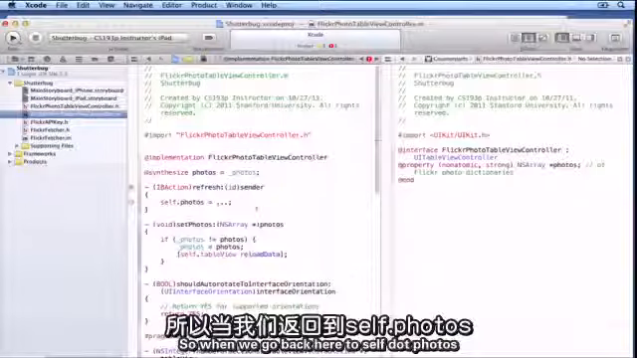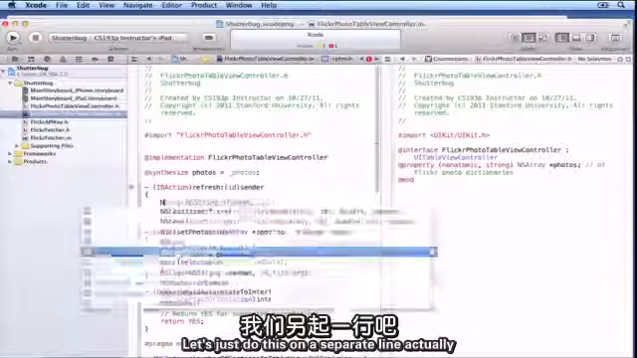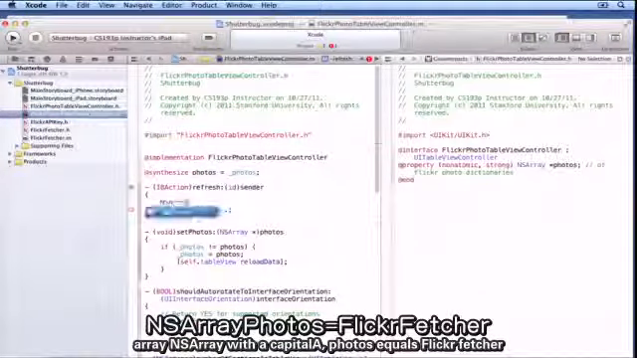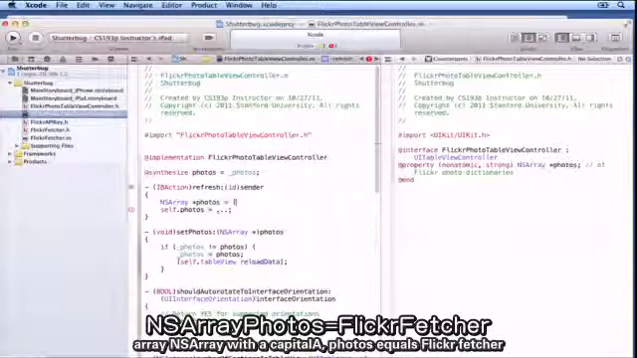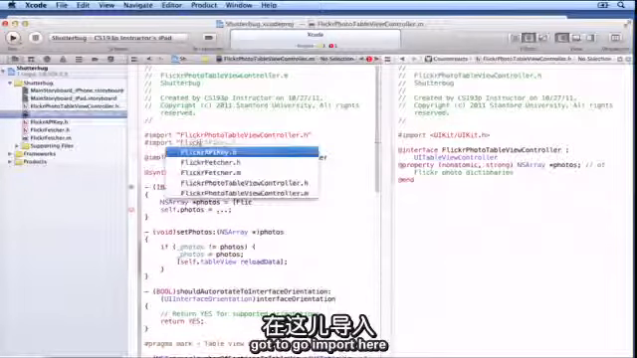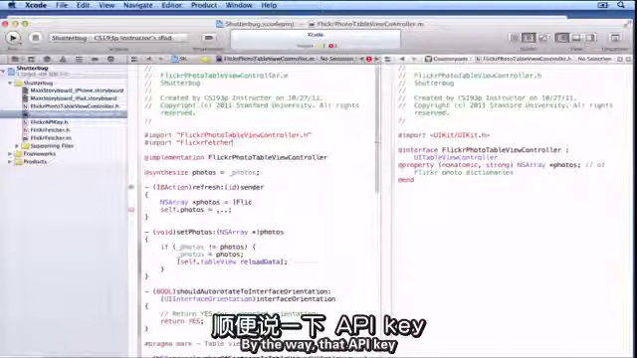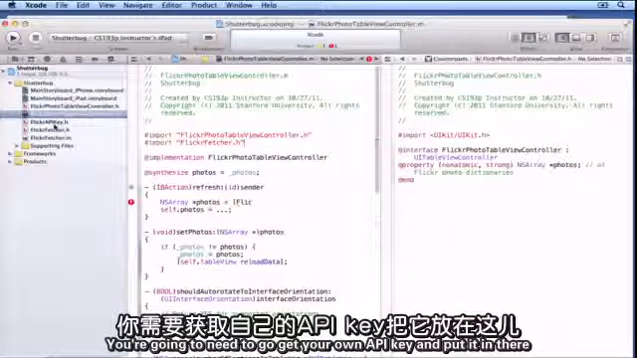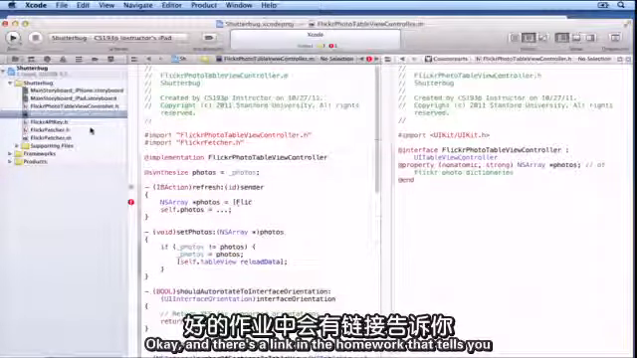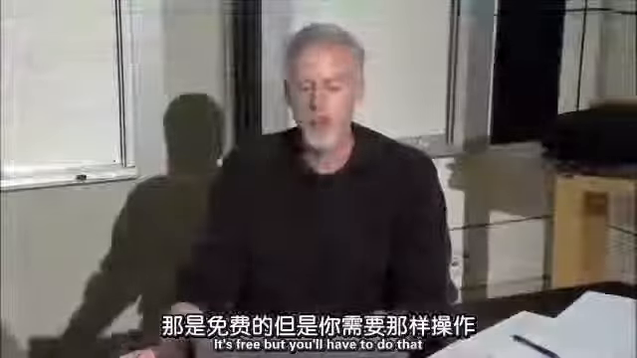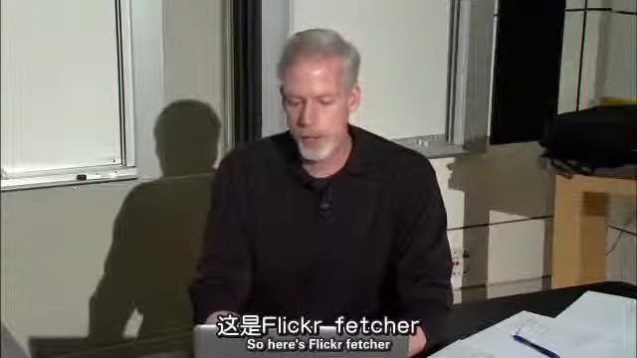All right. So when we go back here to self.photos, let's just do this in a separate line, actually. I'm going to say NSArray, with a capital A, photos equals Flickr fetcher. Got to go import here. Flickr fetcher. By the way, that API key, see this API key file right here? You're going to need to go get your own API key and put it in there. Okay, and there's a link in the homework that tells you how to go to Flickr and get your own API key. It's free, but you'll have to do that. So here's Flickr fetcher, and then recent georeference photos.